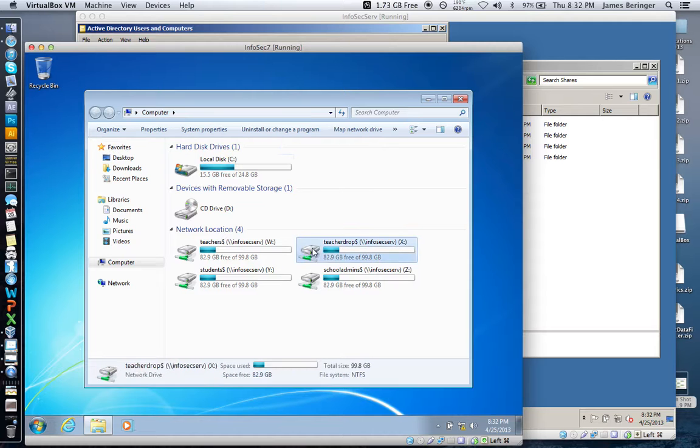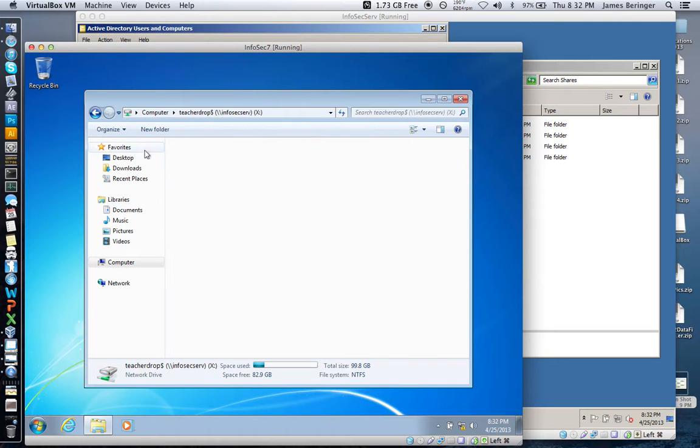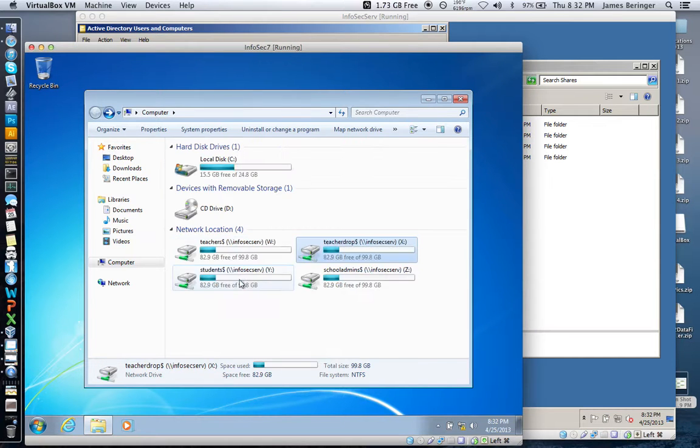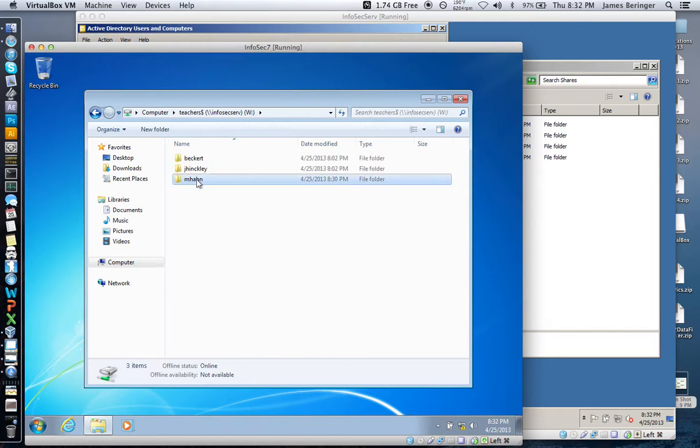So they're able to read from the teacher drop. There should be the test teacher drop. Then it should also be able to read the teacher folders and the student folders. So we'll go to teachers. We know there's a text document in here. And it's able to read that folder.